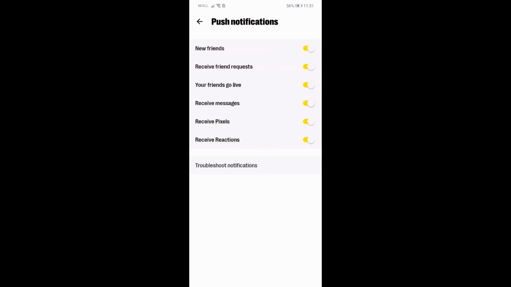And now over here you can see everything about the notifications. So your friends go live, it's turned on. If you want to turn it off, just press over here and it will turn off. Likewise, you can do the same for the others as well. So that's pretty much it, guys, that's how you do it.